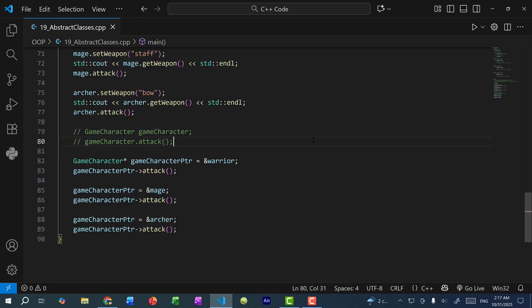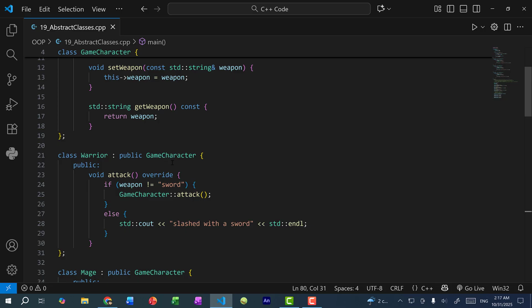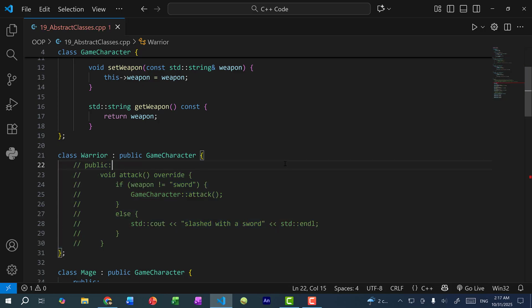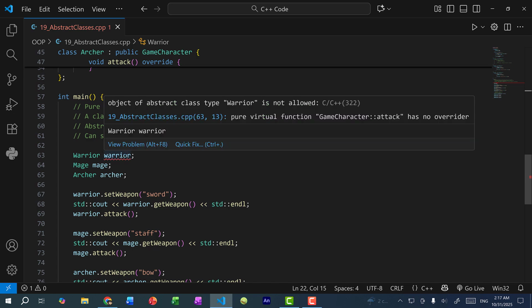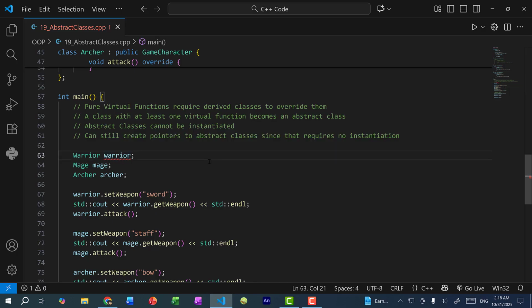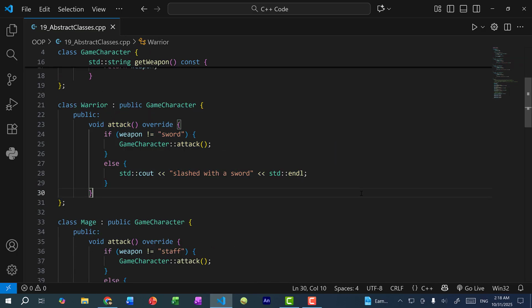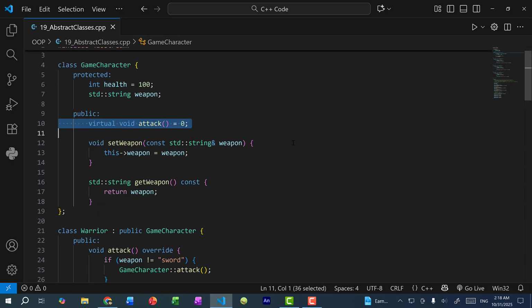So I'm going to comment this out. And if I scroll back up, let's say for this warrior, if I choose not to override this method, so let's comment this out, you can see I'll get an error. So let's go back down. And so if I hover over the error, it says object of abstract class type warrior is not allowed. And that is because if this warrior class inherits from a base class that is an abstract class and it does not override the pure virtual function, then this warrior class will also become an abstract class. So let's go back up and I'm going to undo this. And now you can see the error goes away. So as long as you have one pure virtual function, the entire class becomes an abstract class.